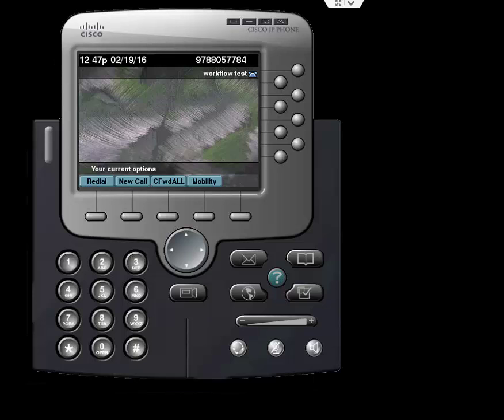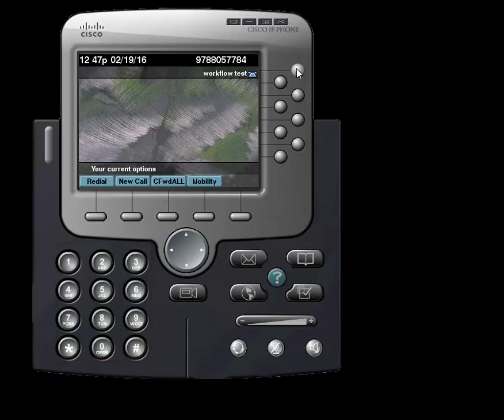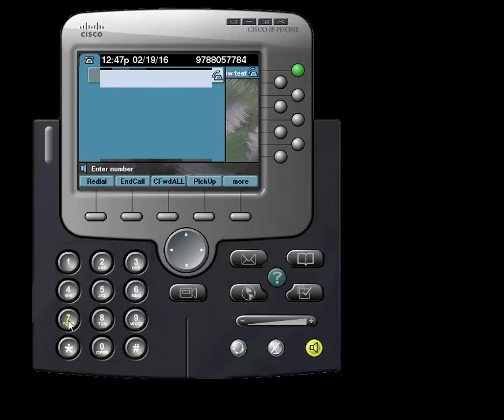To place a call using the IP Communicator, you can use the new call soft key, the headset button, the speakerphone button, or use the line key. You could always use the dial pad and then hit dial. I'll use the line button. Type it in and it rings.